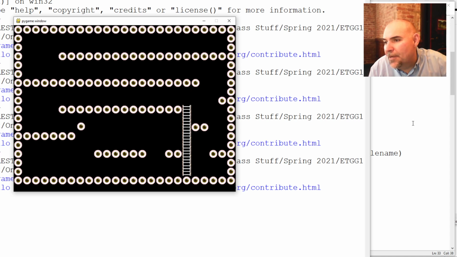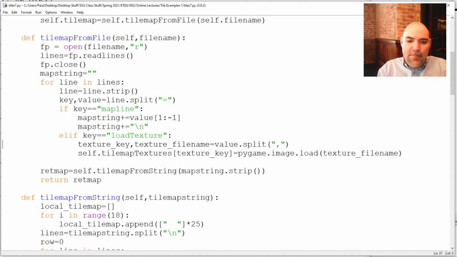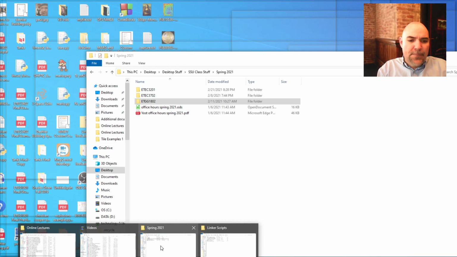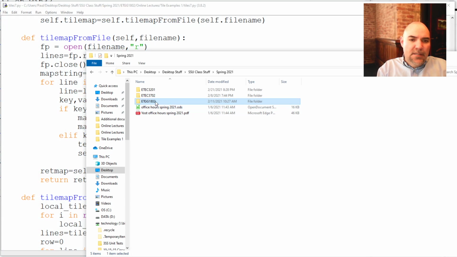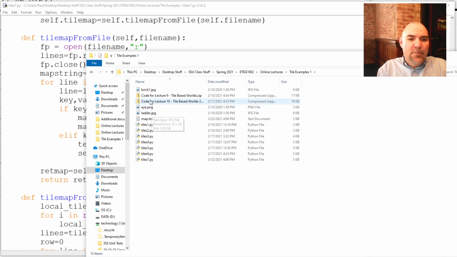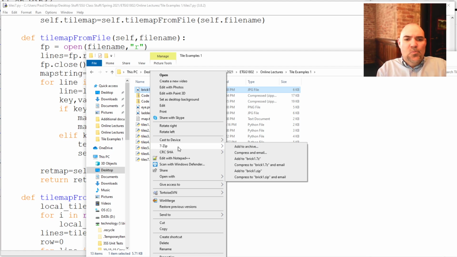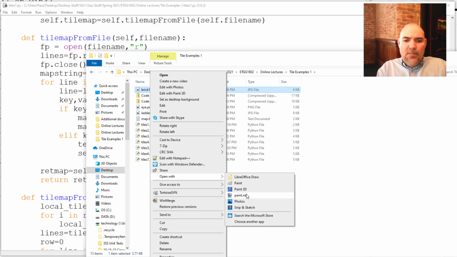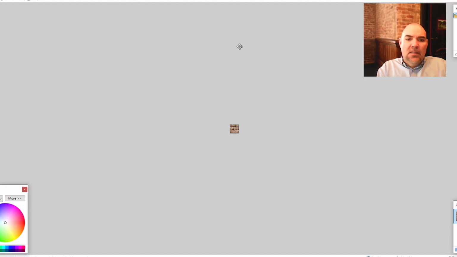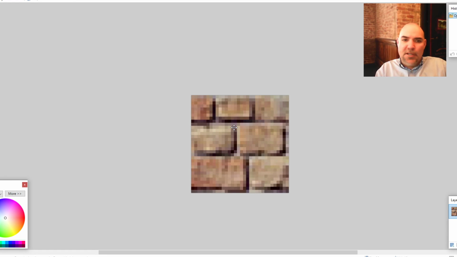Or if I wanted to make another kind of texture, let's edit a texture real quick and make a new kind to use. So let me go ahead and go back to that folder. In there, tile examples. So let me go ahead and edit the brick texture. Let me do an open with, let's see, let's do paint.net. All right, so there's my brick texture there. So I'm going to edit this brick texture, and I'm going to do something really simple.